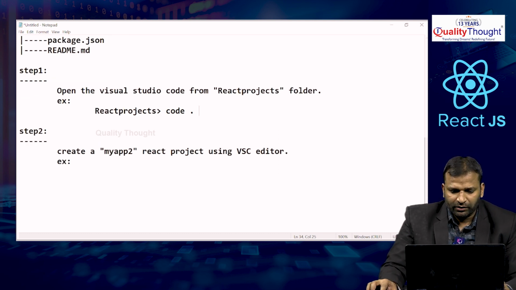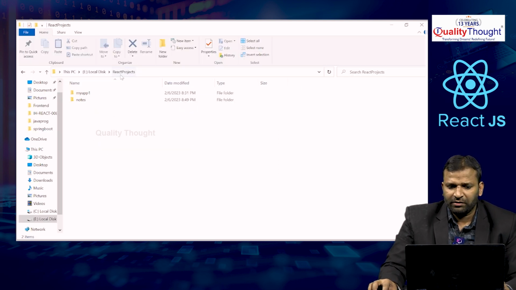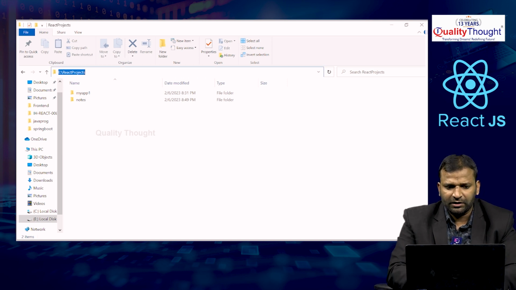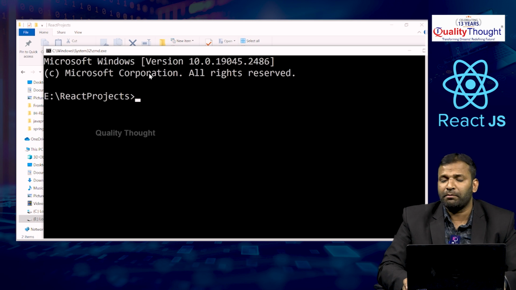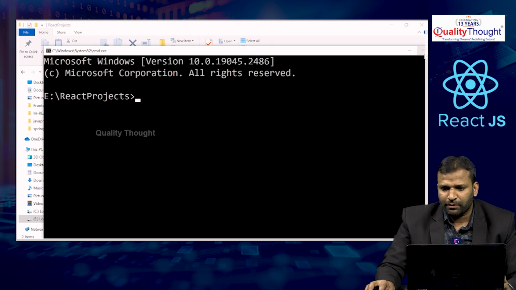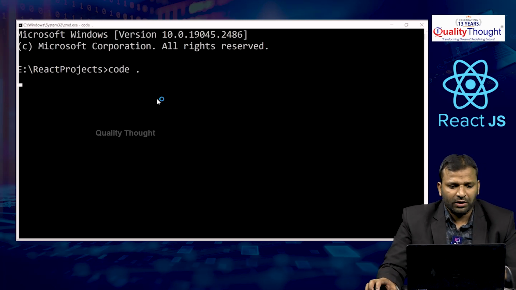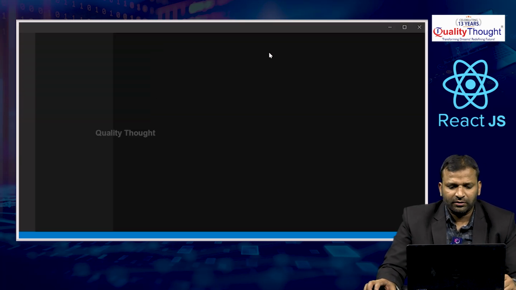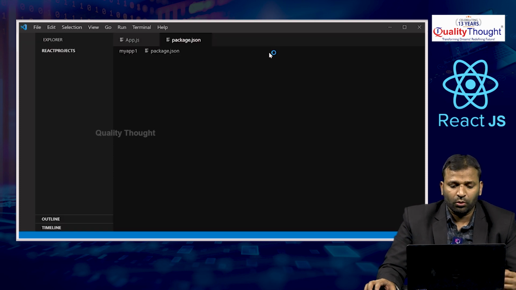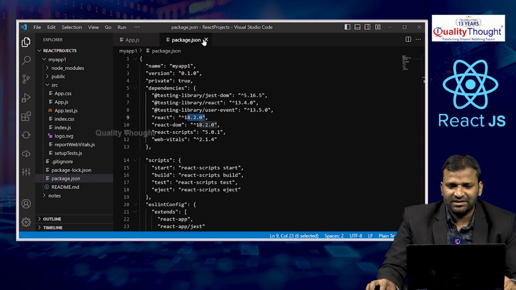So see here what I will do now, I will go to that location, I will click beside this React projects folder and then I will type CMD, means command prompt. So like this command prompt will be opened and now I need to type code space dot. So one project will be created, your Visual Studio Code will be opened with the existing project.